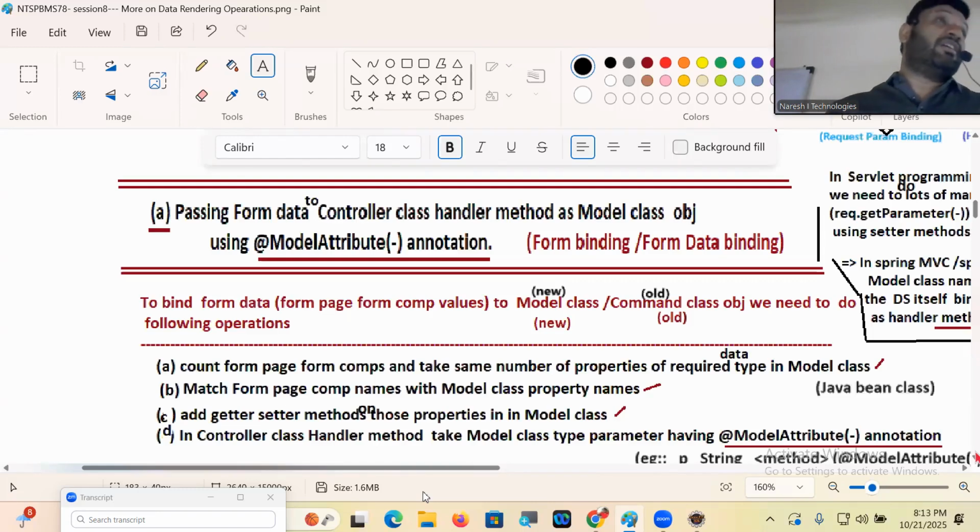That is not the object name, that is the model attribute name when it is kept in shared memory. That means after putting form data into the model class object, the Java bean object will be stored into shared memory as a model attribute. That means indirectly it is there in request scope only. Check it out.